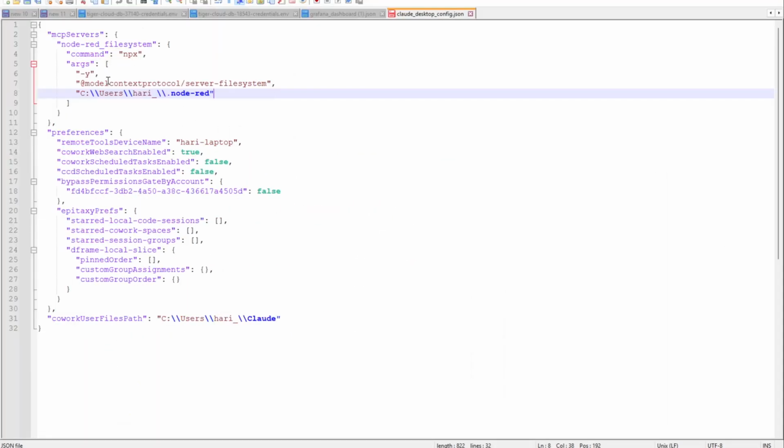So right now I have pasted this server. This is my Node-RED file system server. And here you can see I'm using this server file system, so it can read my Node-RED file and flow.json. This is how I'm enabling Claude to look into only these folders.